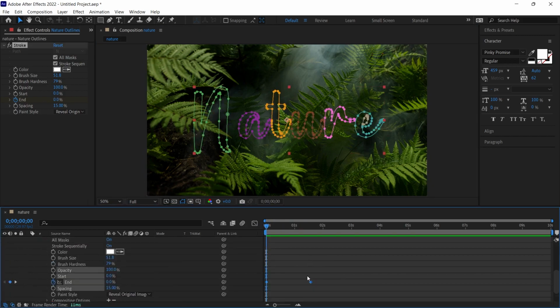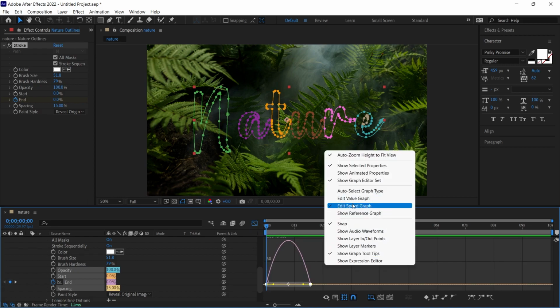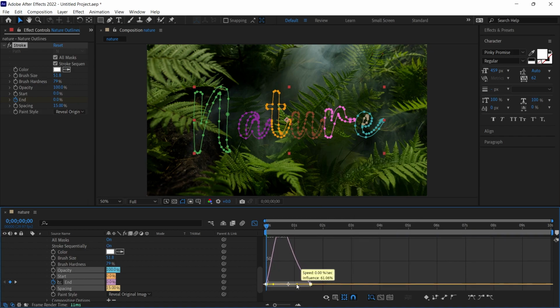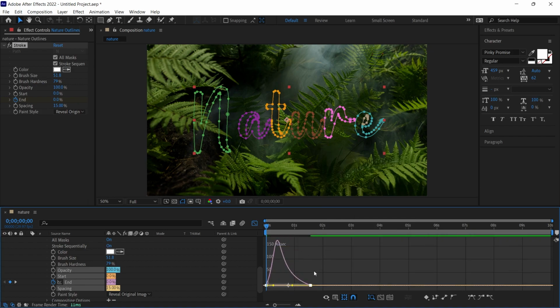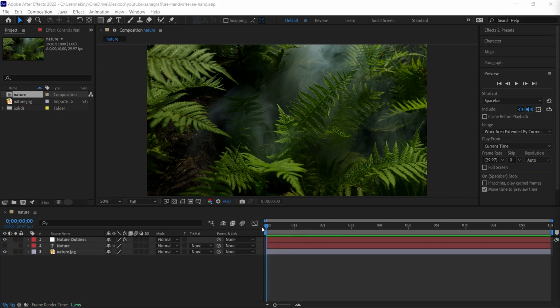Let's soften them by selecting the keyframes, pressing F9 on the keyboard, and opening the graph editor and doing a little editing. If it doesn't look like this, right click and make sure the Edit Speed Graph option is checked. Sometimes, other options are also selected. With the speed graph active, let's select the keyframes here and move them to the left. So it will look like this. We can switch to the normal view by clicking the graph editor icon again.